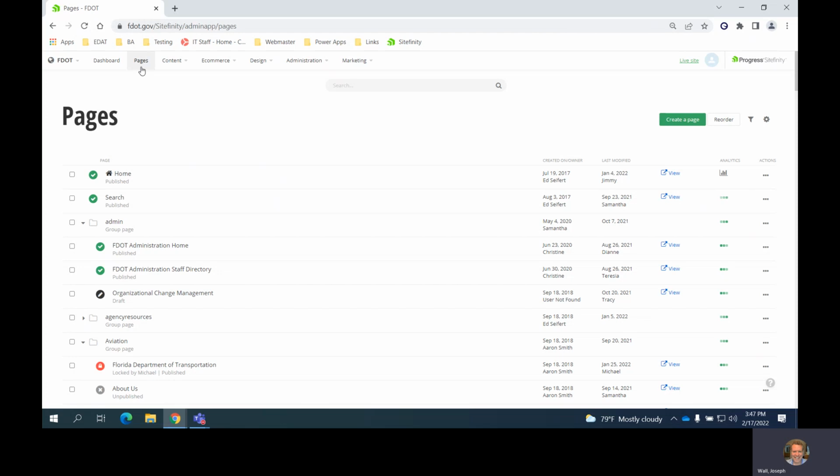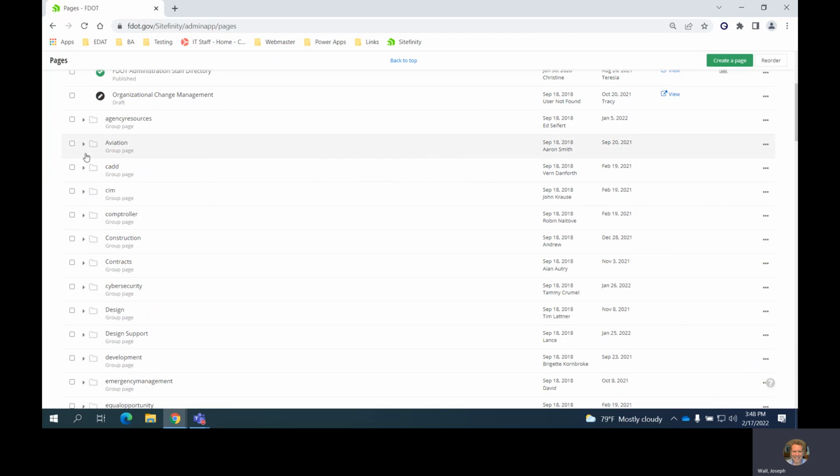So in the pages area that you get to right up here from the menu bar, are where your web pages are organized and managed from. You can create new pages, modify existing pages, publish or unpublish, view your revision history, restore previous published versions, and a lot more actually. But you see that it's basically organized in a folder structure, and each office has their own folder. Now in Sitefinity, these folders are actually referred to as group pages. And a group page is basically just a container for other pages.